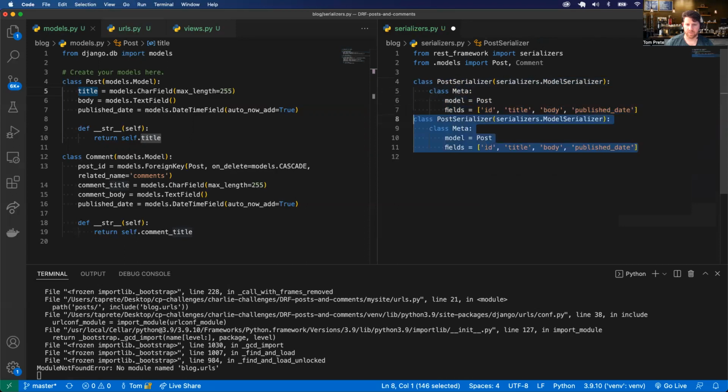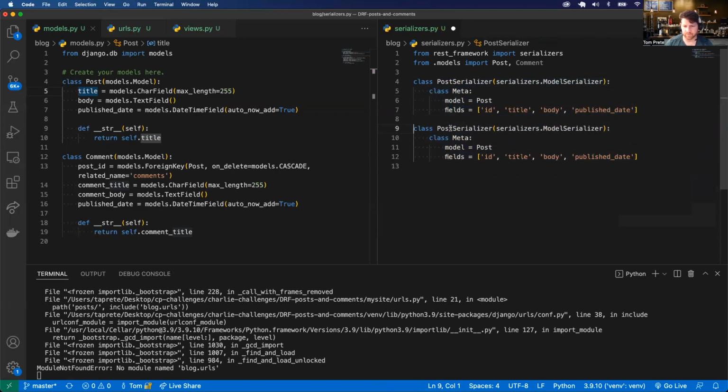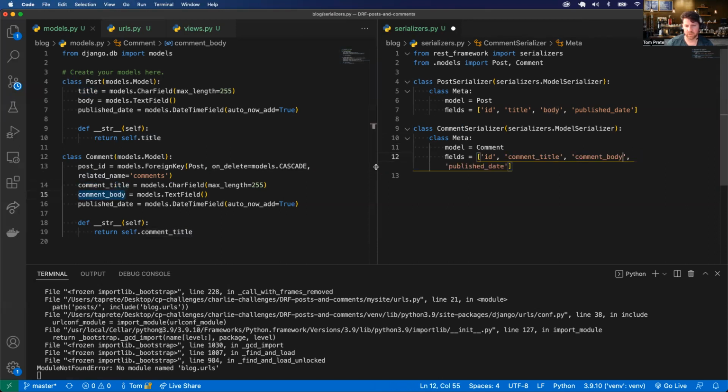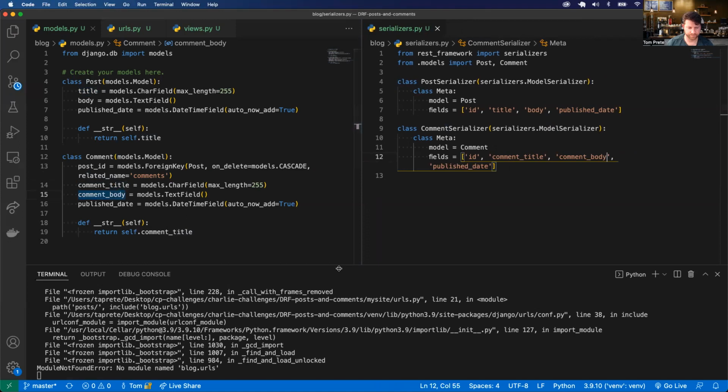All right, so we'll also do the same thing with the comment. But instead of that, we'll actually have related name, or no, comment title, comment body. That's good for right now.